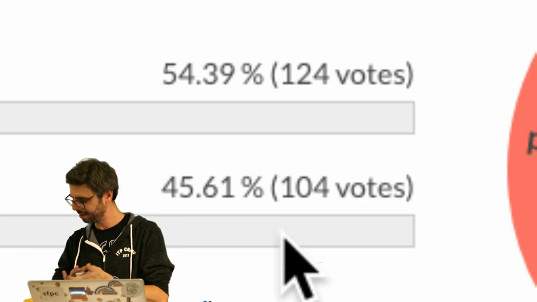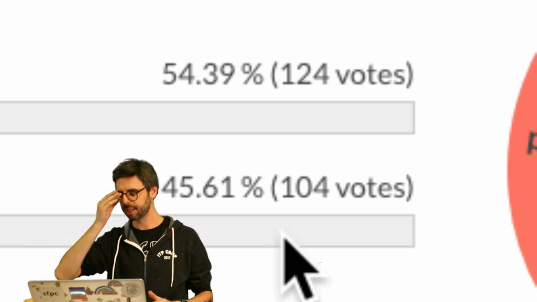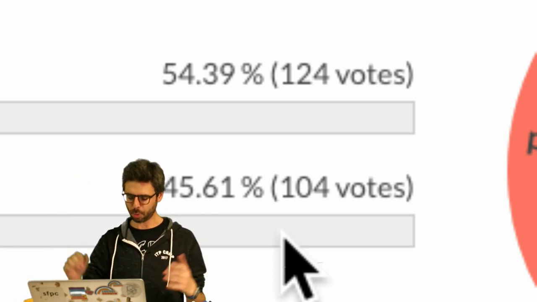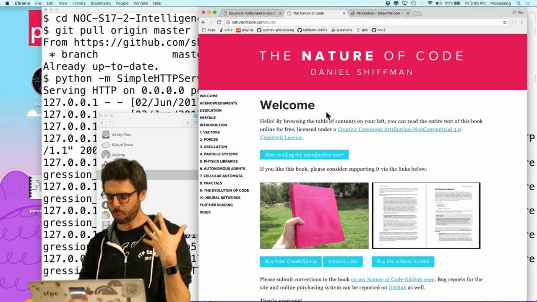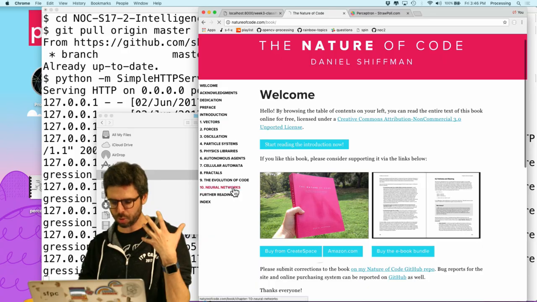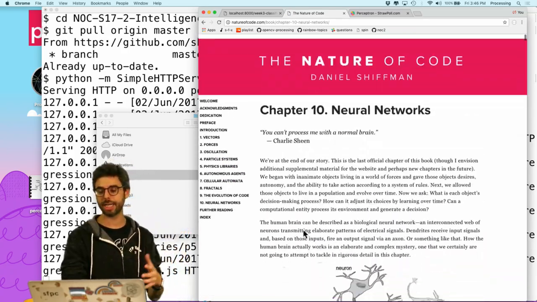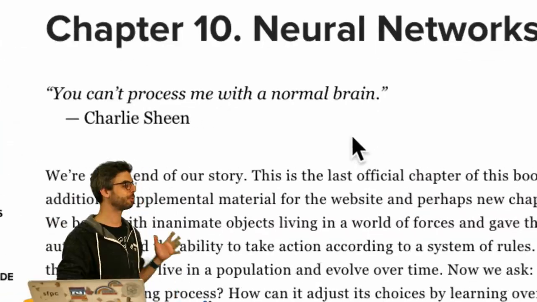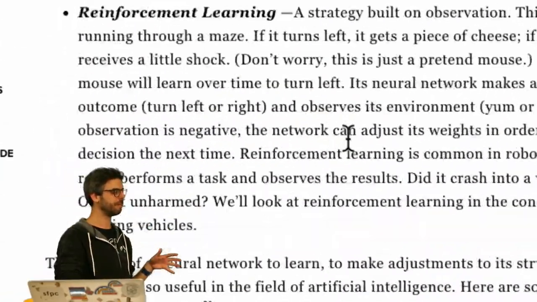It'll be good. I will happily do it twice, if necessary. I will port the code. I'm not writing new code. What I'm going to do is program and talk through a particular example that is already written about in chapter 10 of the Nature of Code book, with a little bit of background.